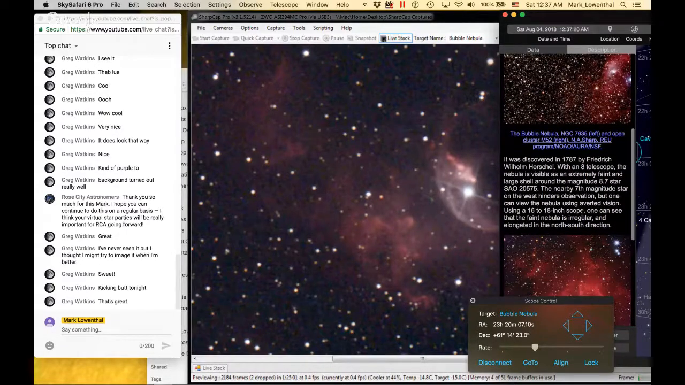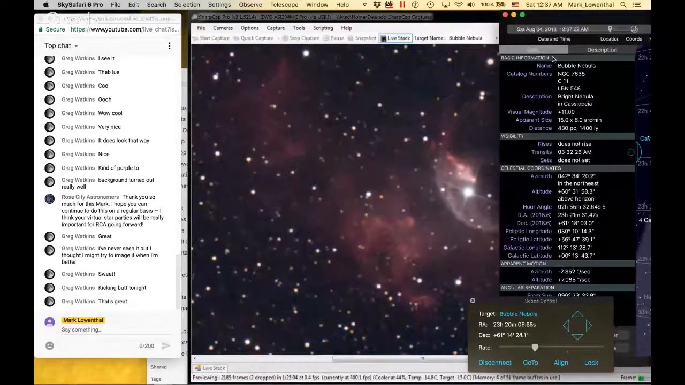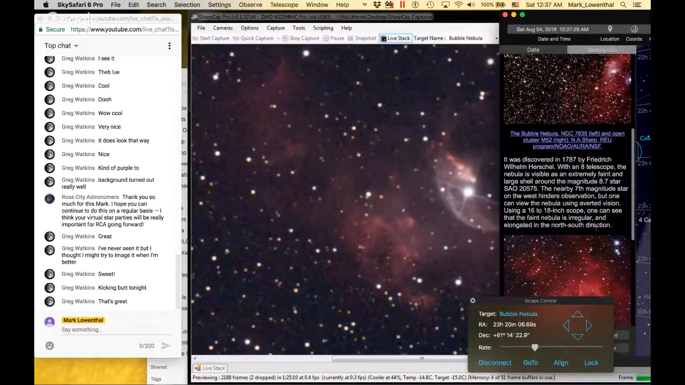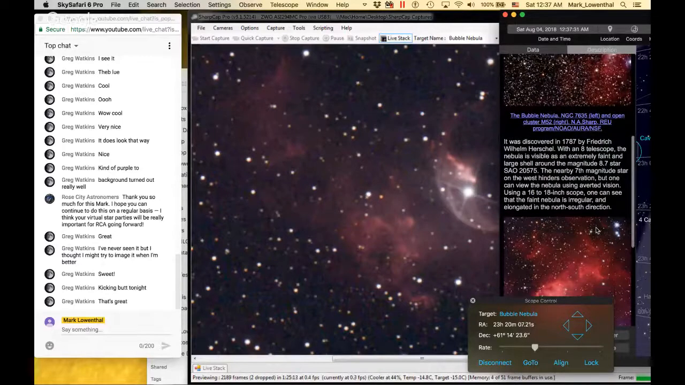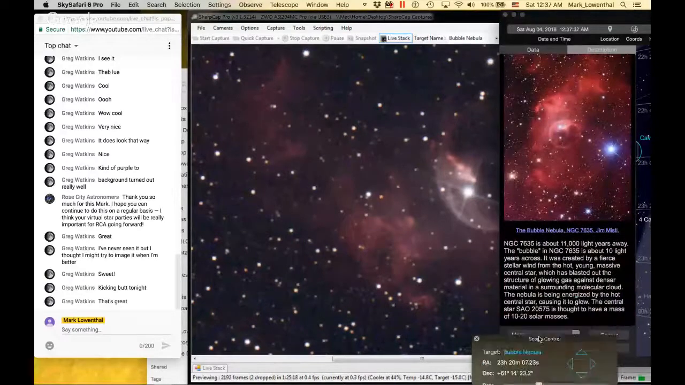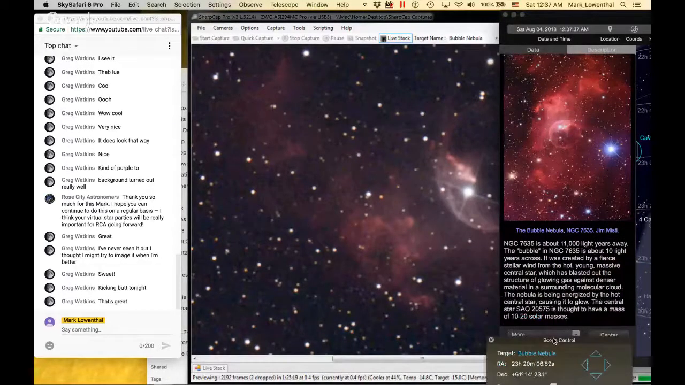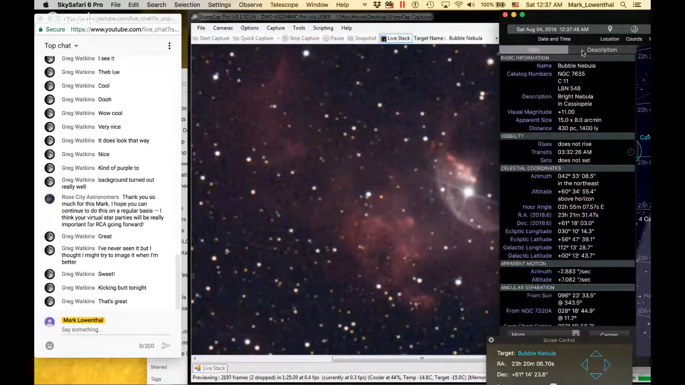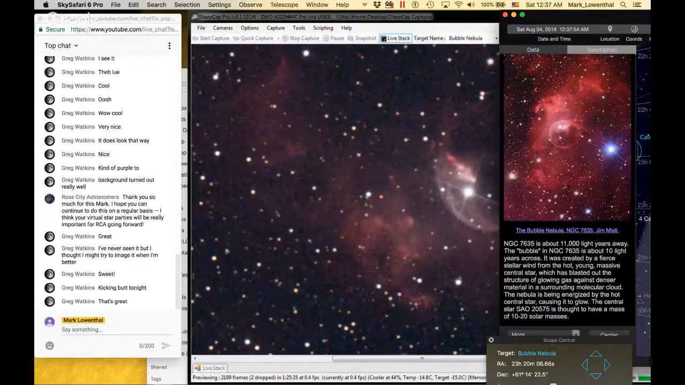That's interesting. It is 1,400 light years away, though, so wait a minute. 11,000? They say 1,400 light years here, and they say 11,000 light years here. Okay, something's wrong.